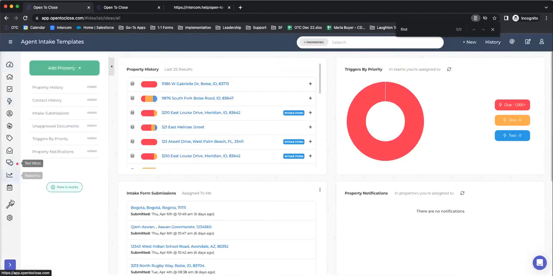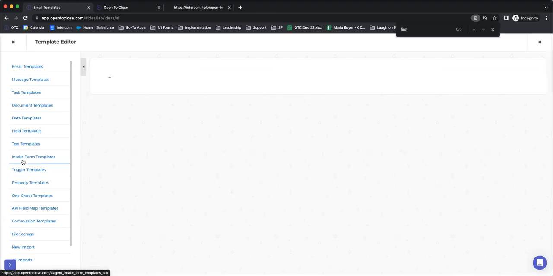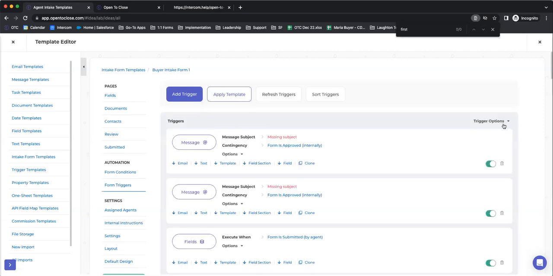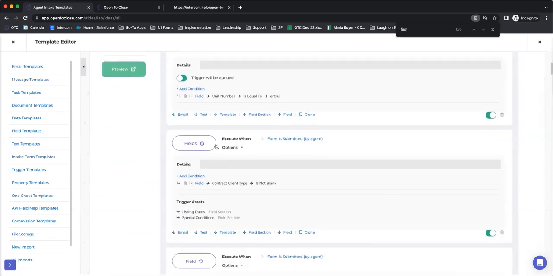Oftentimes are going to have field section form triggers. So when this contract is equal to this, add in the listing dates field section and special conditions field section. So you're setting the entire group of fields instead of individual fields, which means if you add a new field later on to listing dates, as long as it meets the same condition criteria, it gets pulled in the way that any other listing dates would for that file.